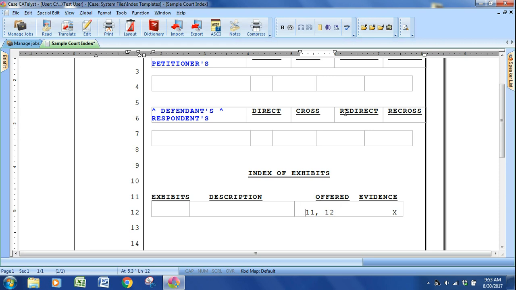Now if your page numbers are bigger and you typically have transcripts with more pages to them, I'd suggest you give yourself a little more space.